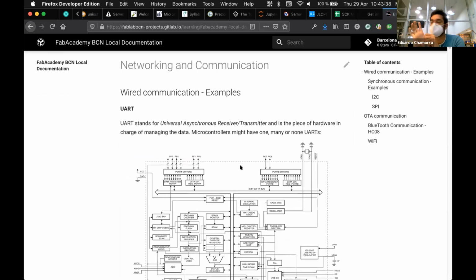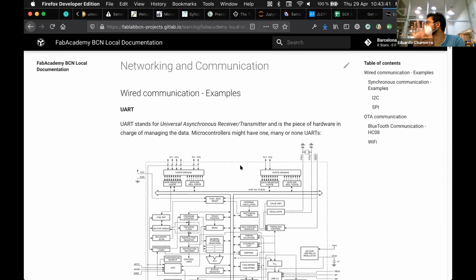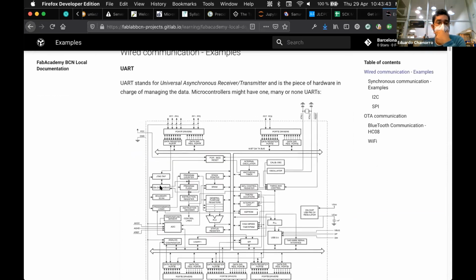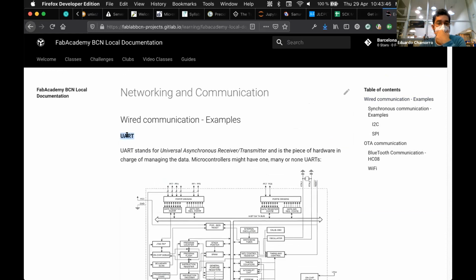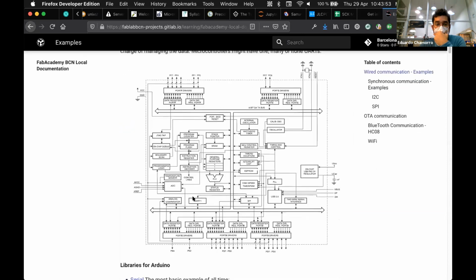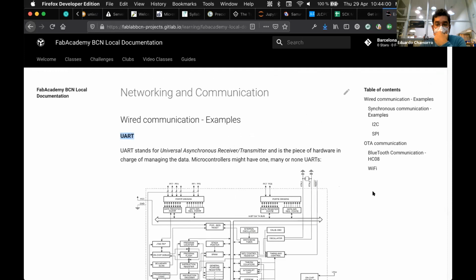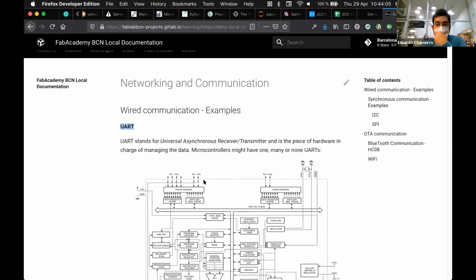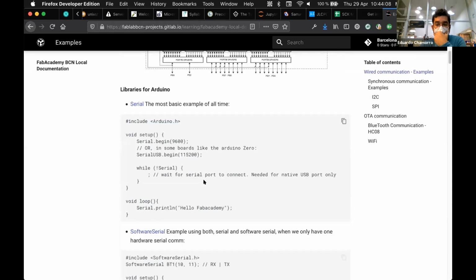The first one of them is serial, and when we say serial, we also talk about UART. It's the same thing. UART is the way that it is implemented in the microcontroller, and it's these nodes here. Some people also call it USART, Universal Synchronous Asynchronous Receiver Transmitter. It's the same. It's always Rx, Tx. And this is the one that you have already been using a million times.